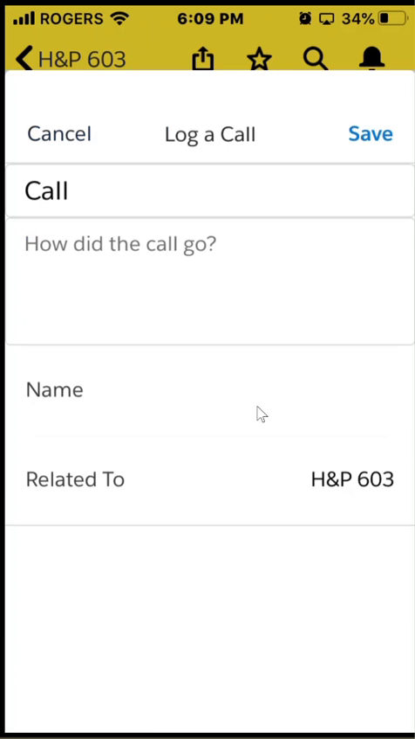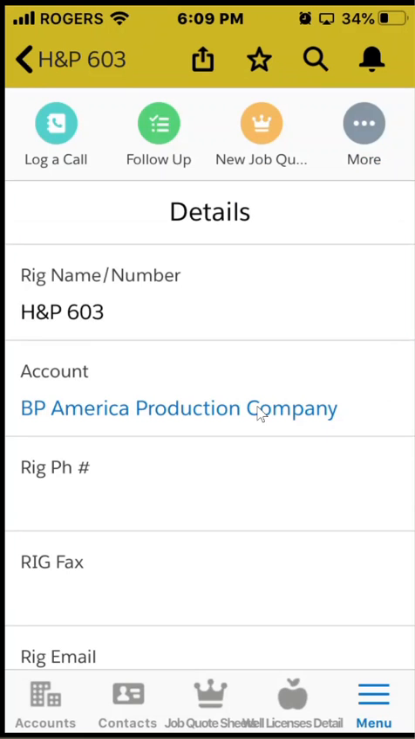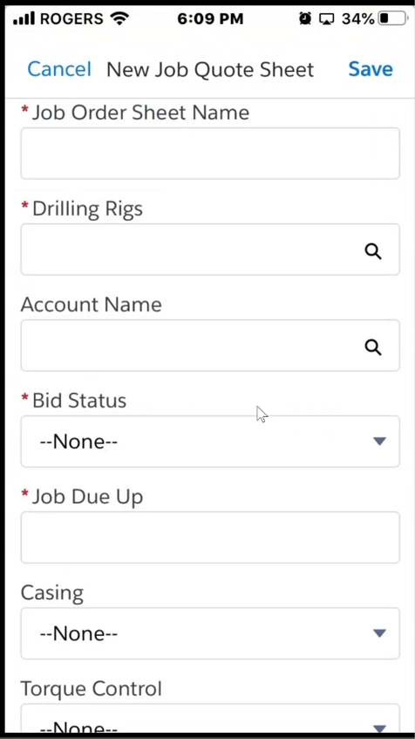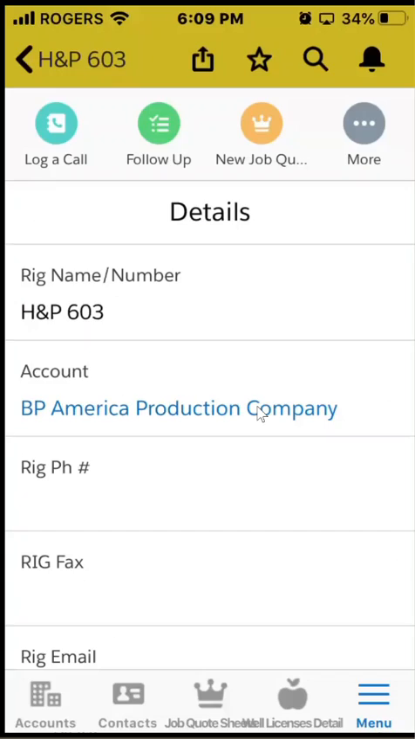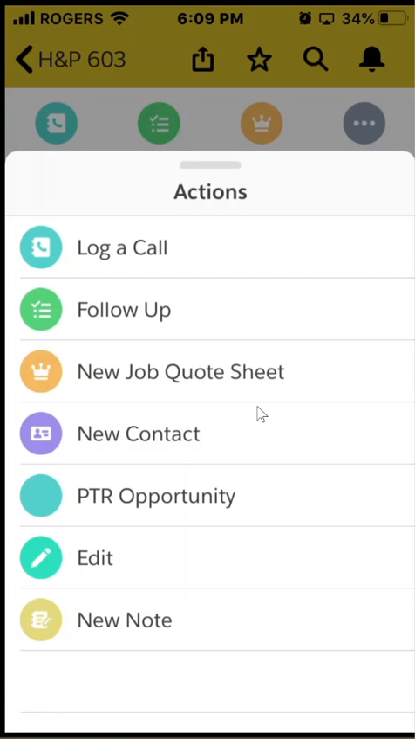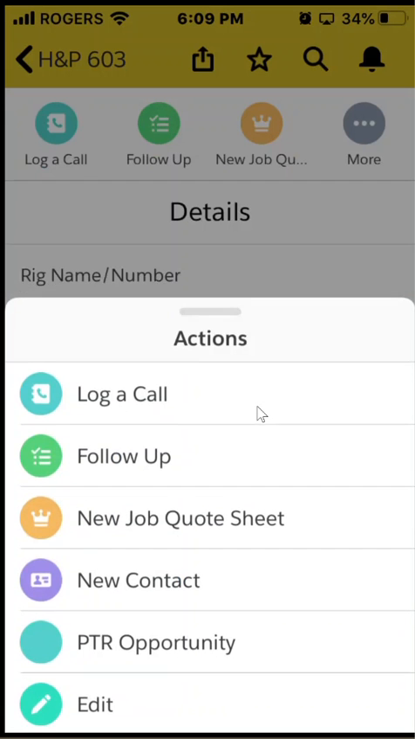I can also capture information related to a new quote and then start to fill out that form to send in appropriately. And then I can also, here's all my selections. I can add a new contact. I can update the record itself.